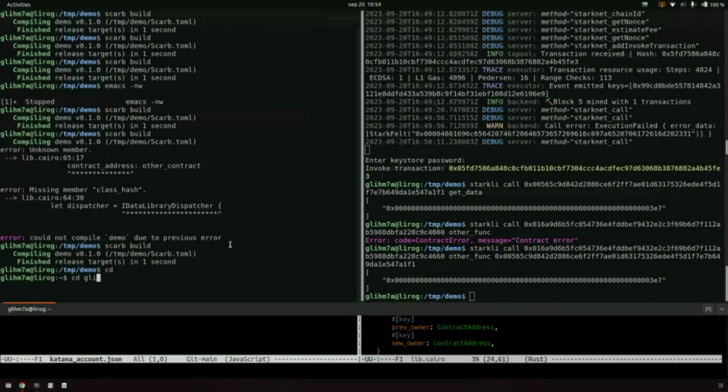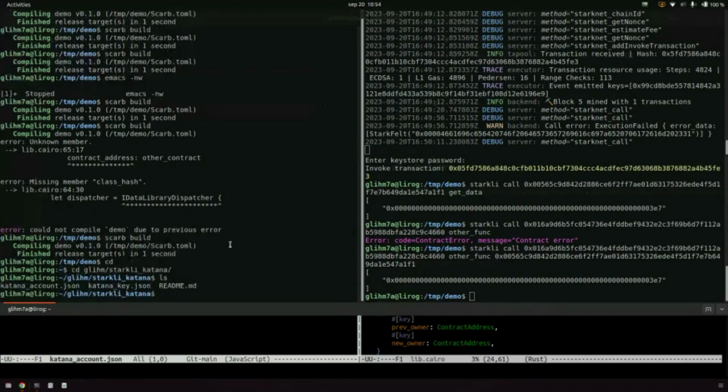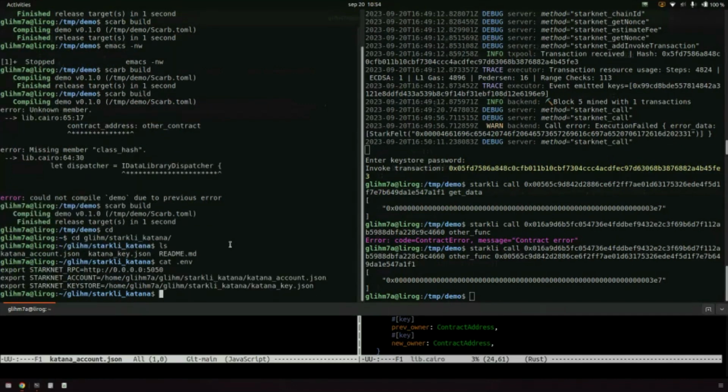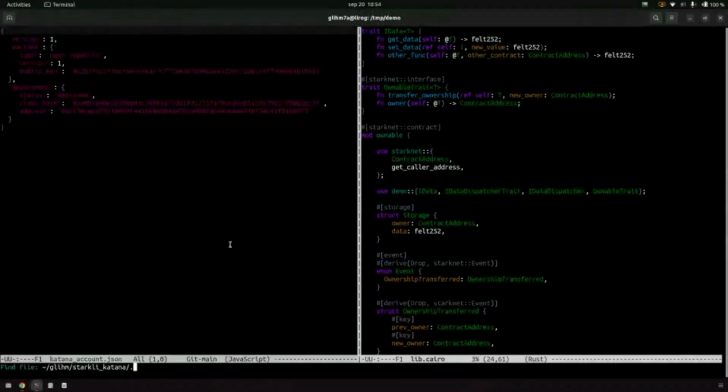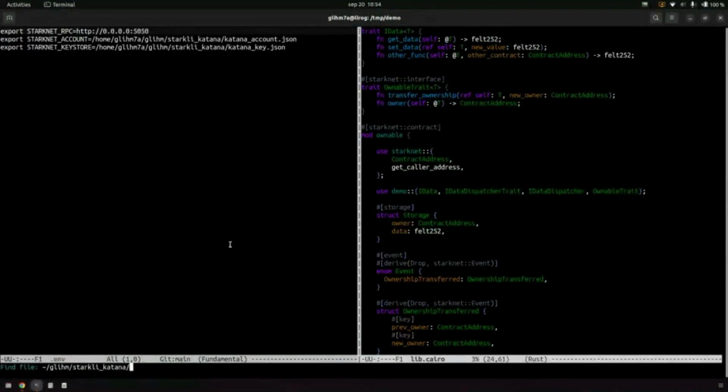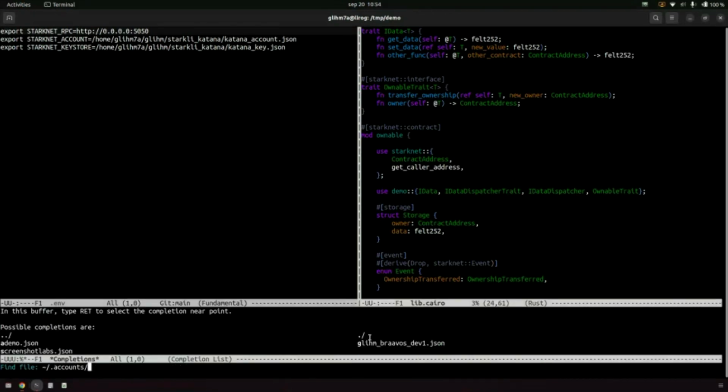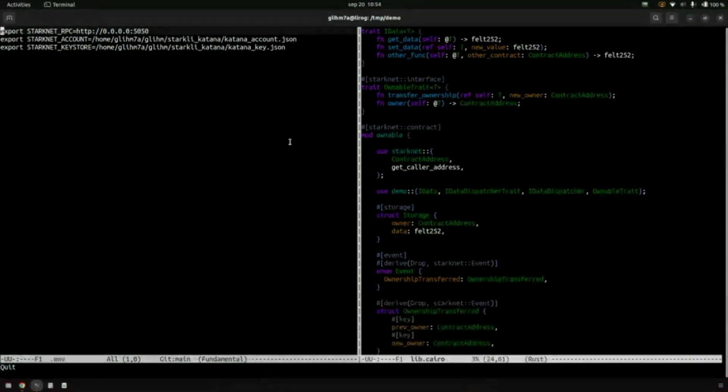So if I go back to my computer, here I gave you two files, which is an account and a JSON key. Okay, and then in my environment file, I have exported those ones. But now I just want to switch network. So what I will do is I will take this one, and in my computer, I have some accounts. You see, here I have Gleam Bravos Dev 1, for instance, account. So I just have to change the routes for this, and it should work directly on the testnet, okay?